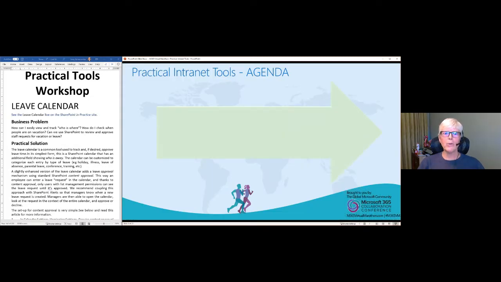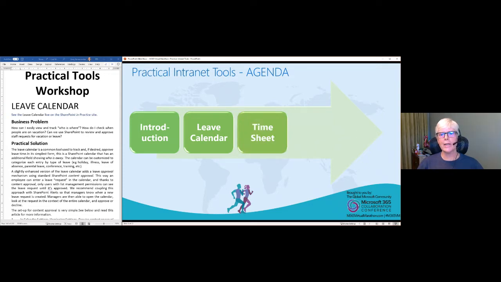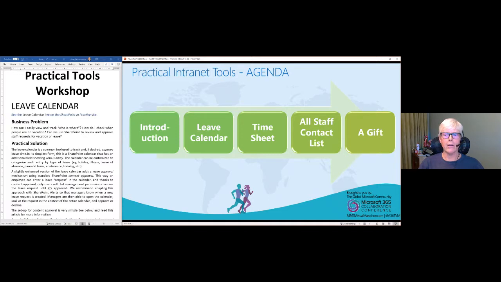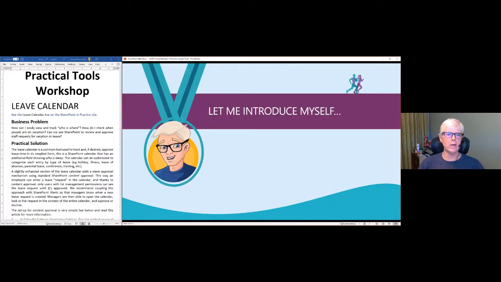So let's talk about ways that we can use our intranet to engage our people and create some tools that will draw people to the intranet. And I'm going to show you how to build a quick leave calendar. In fact, I'm going to build it before your very eyes, and a timesheet and an all-staff contact list. And these are three little apps, if you will, that are out of my book, SharePoint in Practice. And we have a whole bunch of these kind of apps spec'd out in there.